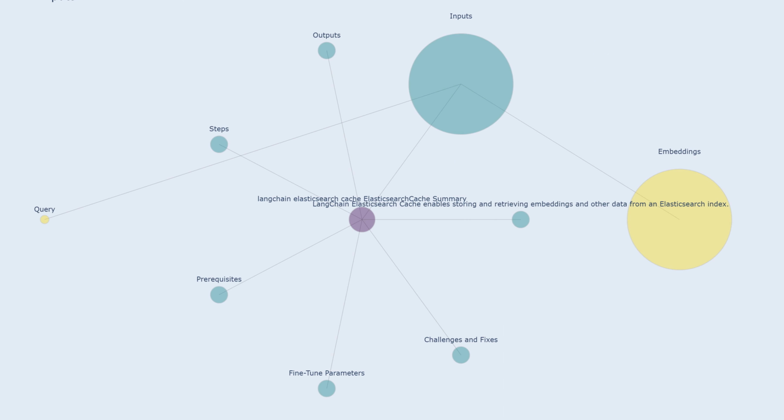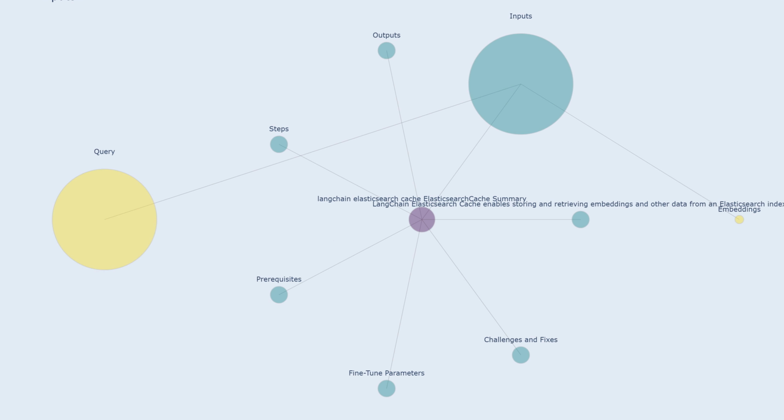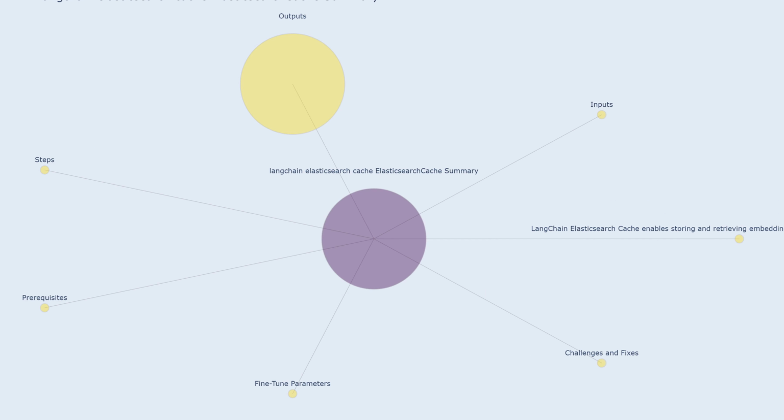Embeddings are numerical representations of text or other data that capture the semantic meaning of the data. Embeddings are often used in machine learning tasks, such as natural language processing and computer vision. A query is a request for information from a database or other information retrieval system. In the context of a LangChain Elasticsearch cache, a query would be a request to retrieve embeddings or other data from an Elasticsearch index. Outputs.